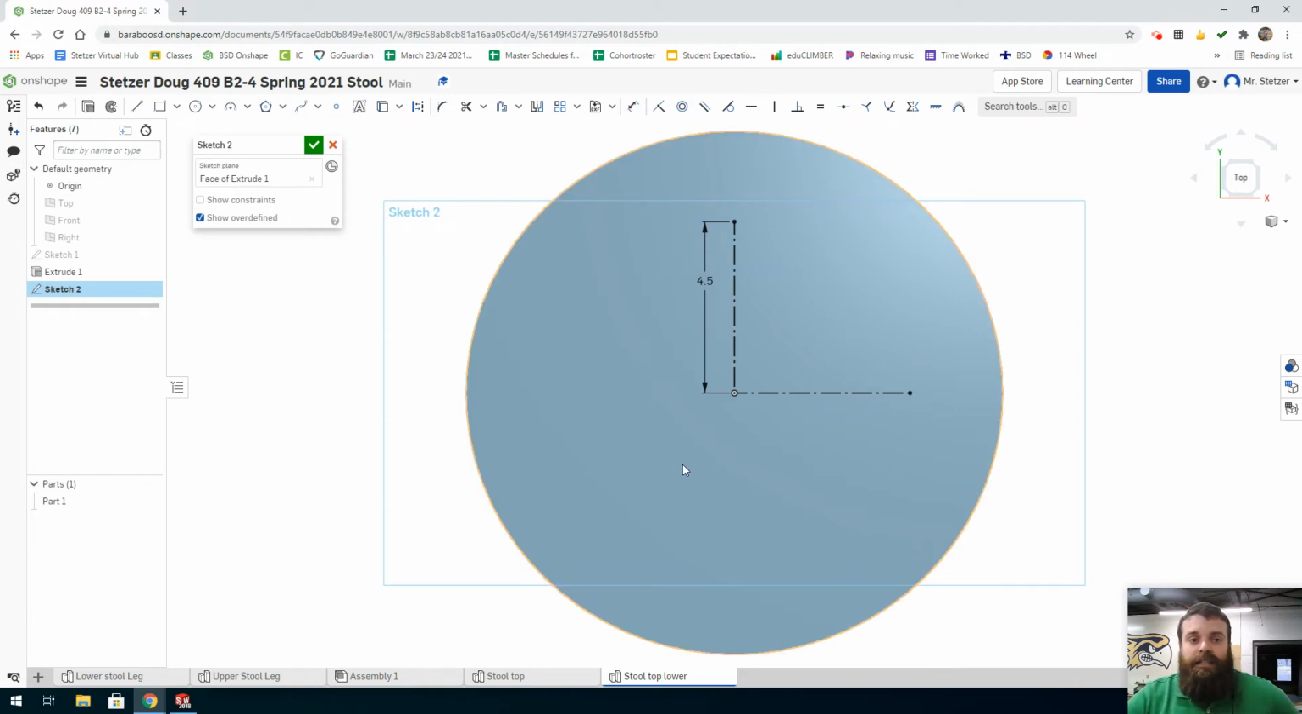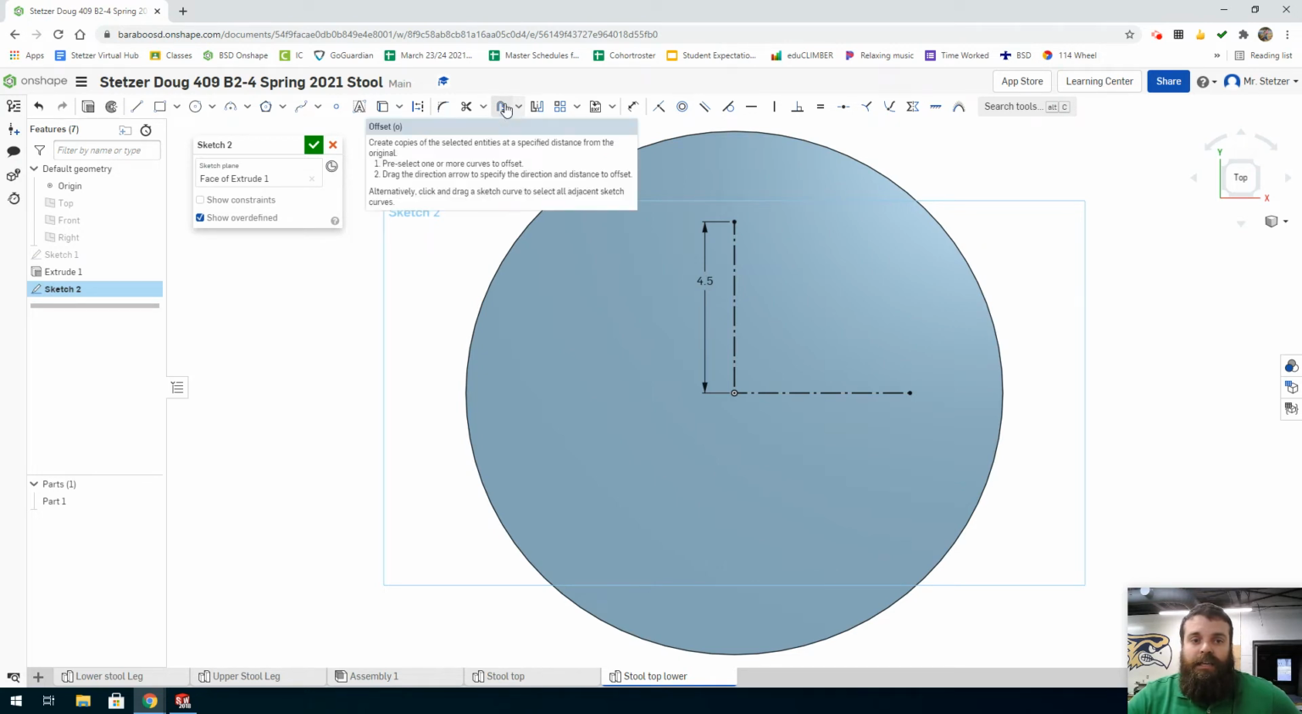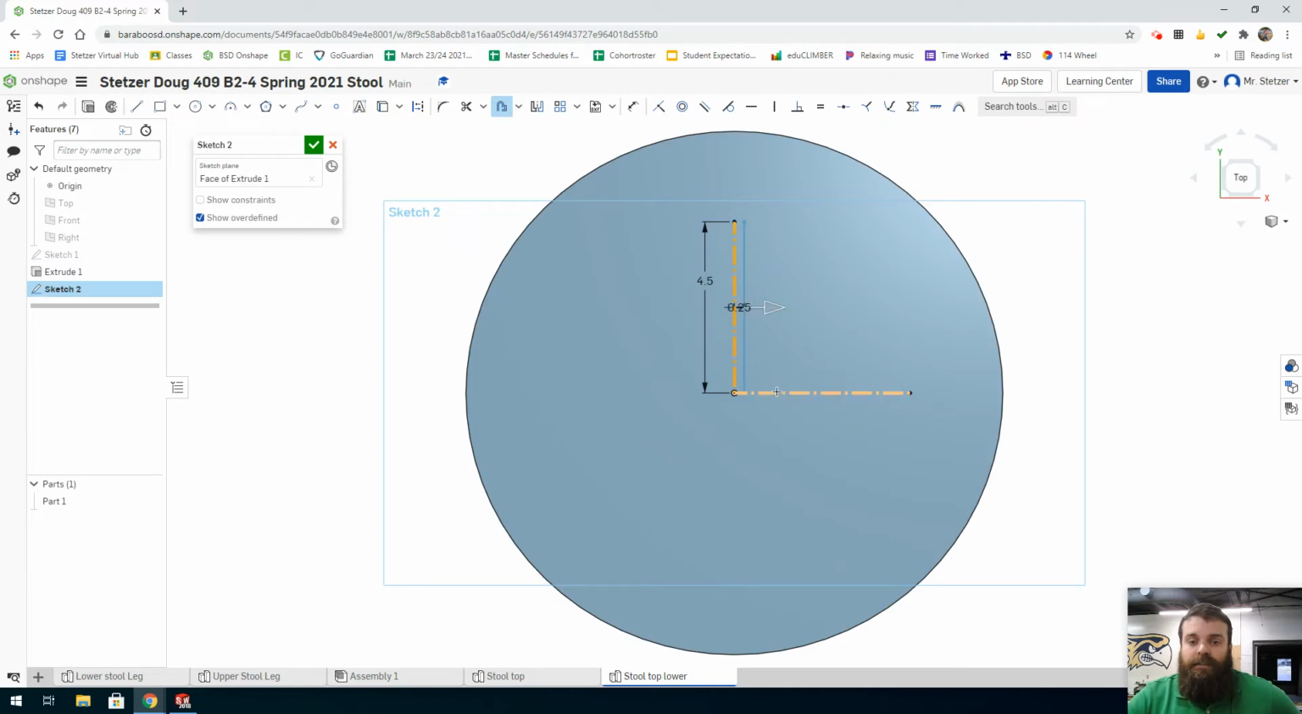And next I'm going to select the offset tool. Shortcut key is O. I'm going to select both of my construction lines, and we can see we have this arrow that I can drag out to resize this. Okay, whatever size your offset is fine. I'm going to hit enter.